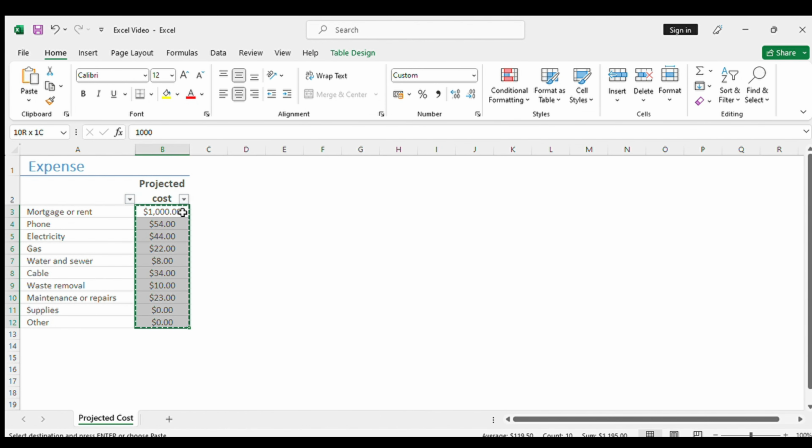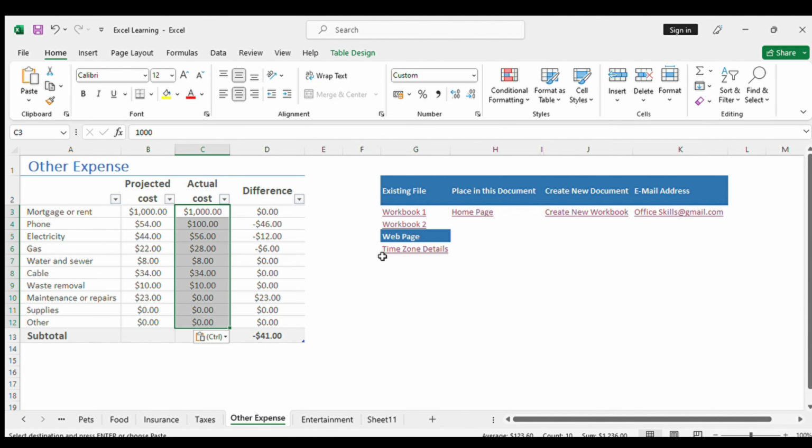Now, I will close workbook 1. Opening workbook 2 using hyperlink, copy the data and paste into the report workbook.